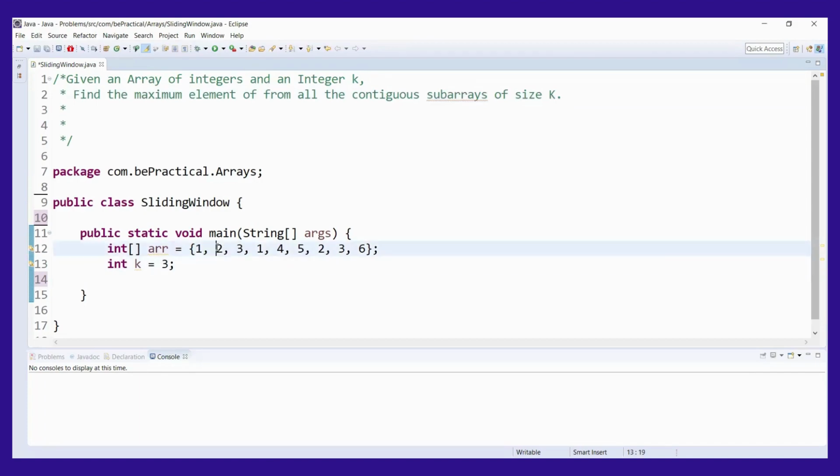Then this is going to be our next subarray. The maximum element is again 3. Again from this subarray, it's 4. Again from this subarray, it's 5. Again from this, it's going to be 5. Again from here to here, it is 5. And then from here to here, it's going to be 6.